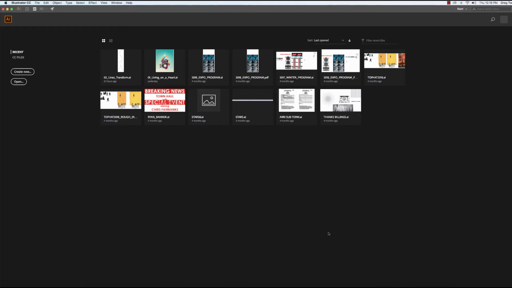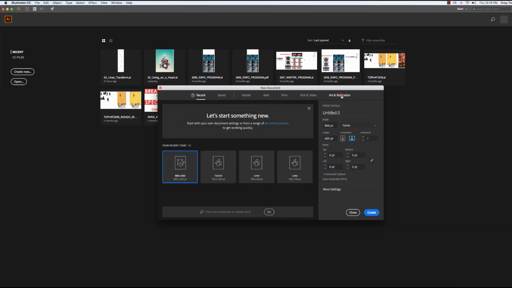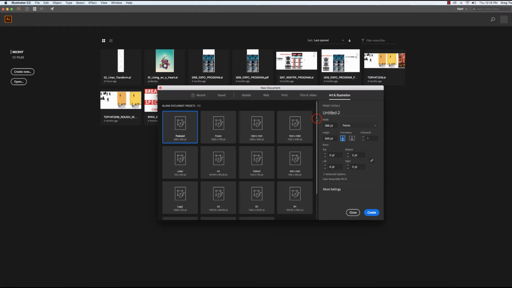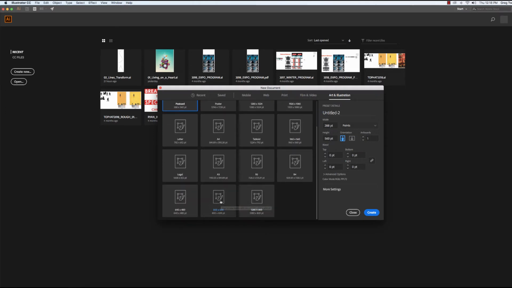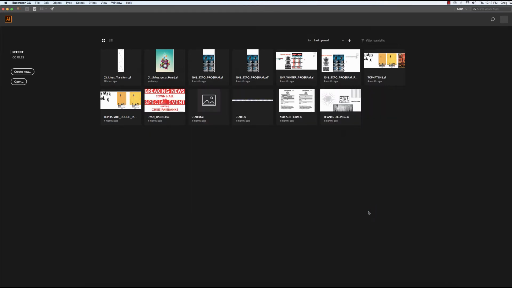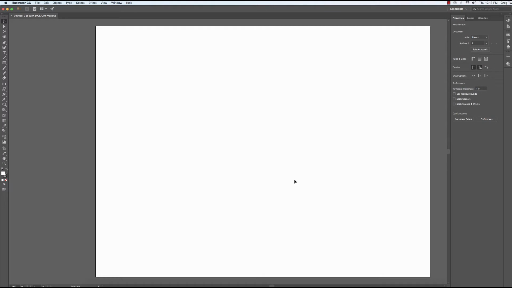Let's start a new document. I'm going to create new, and I'm going to use the art and illustration group here, the presets, to access the 800 by 600. Boom. Now that gives me my artboard for doing some illustrative work. And we're going to find the pencil.